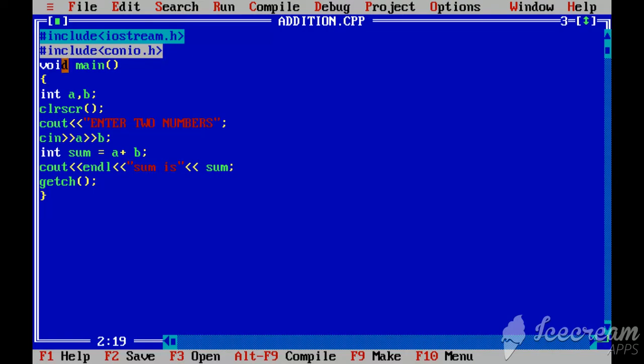The third line of this program is void main. The void main indicates that the main function will not return any value, but the int main indicates that the main function can return integer type data. The fourth line of this program is an open curly brace. We use it to write the body or content of the program.